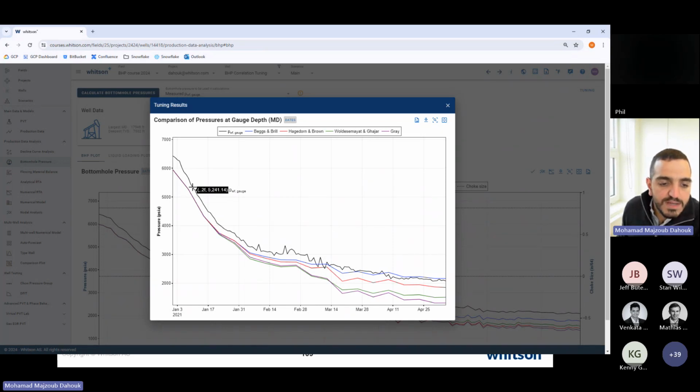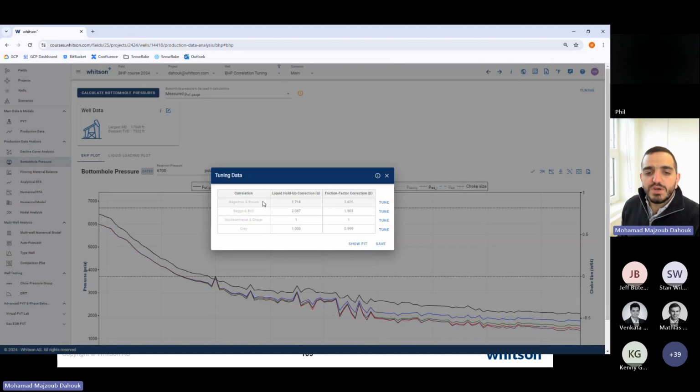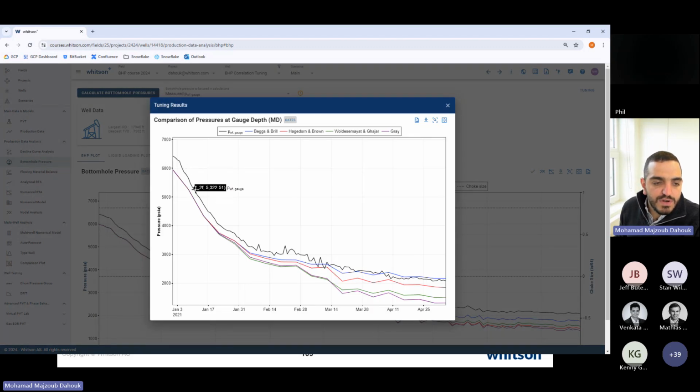In this very early time, you have predominantly water rates. And so one very important thing to do is to make sure that you have a good input of your water densities, which is basically controlled by your water salinity in Whitson Plus. So to try to close this gap, you can go ahead and change the water salinity in the software for the calculation and see if that helps us. Because doing the tuning here, any of the friction factor correlation or the liquid holdup correction will not help me. It's just an issue with densities here.